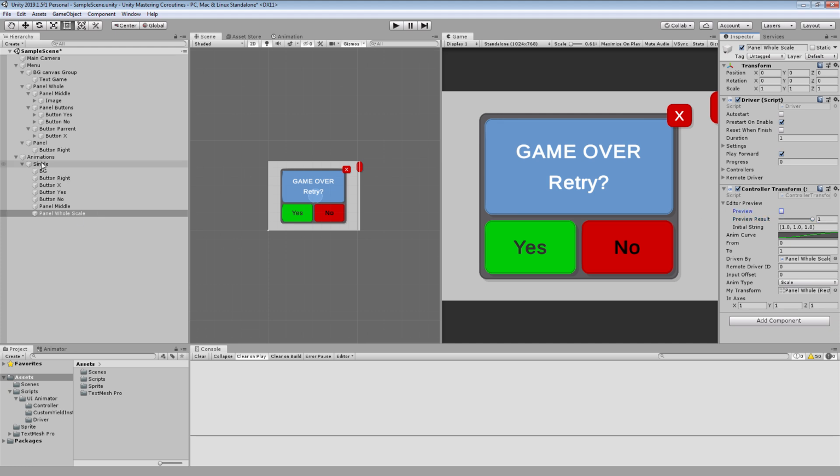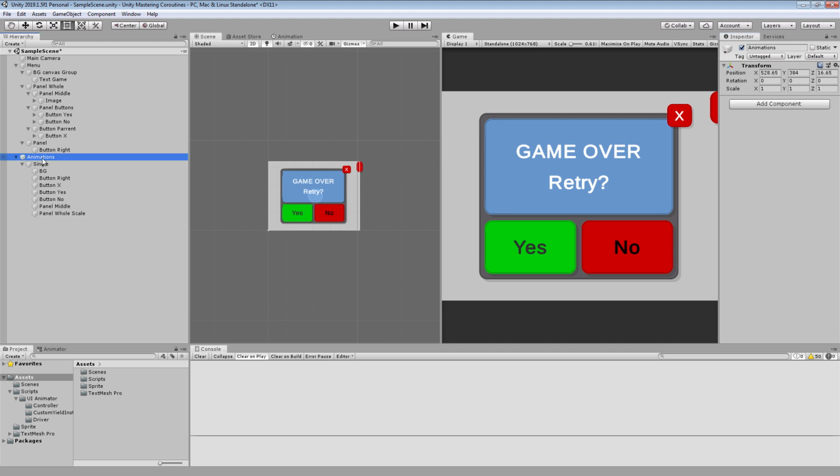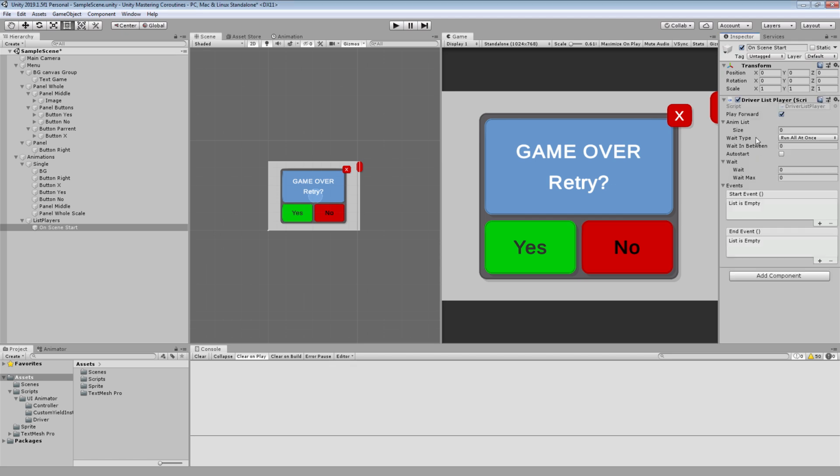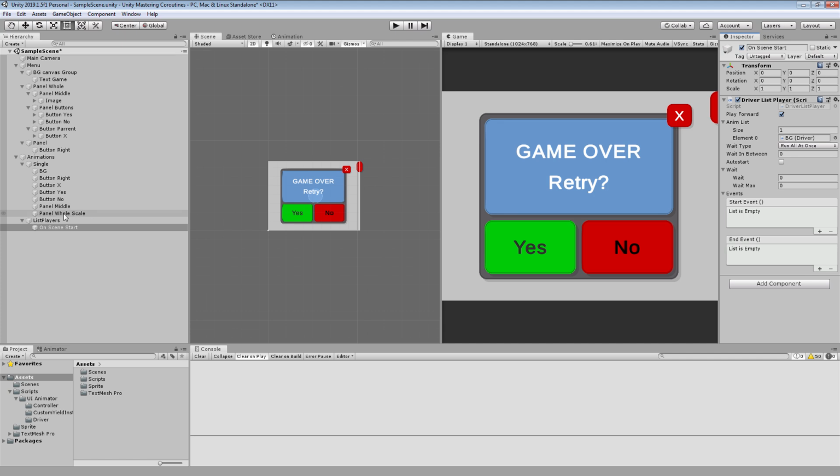Now we finished all of our simple animations, so let's create composite ones with the list players. Let's select the animations game object and create a new one. Rename it to list player, and also inside create a new one and rename it to on scene start. Press add new component, and let's add driver list player. Let's fill the anim list. First select BG from our animations and put it there. And also we want to add button right.